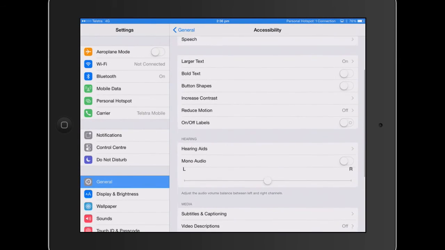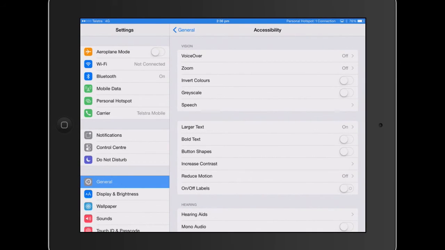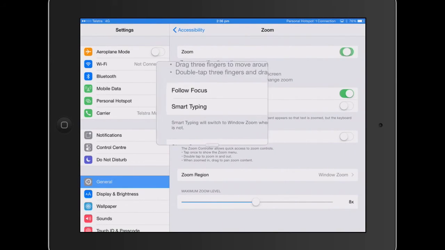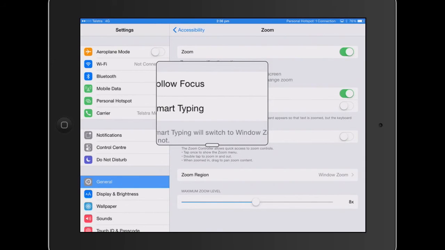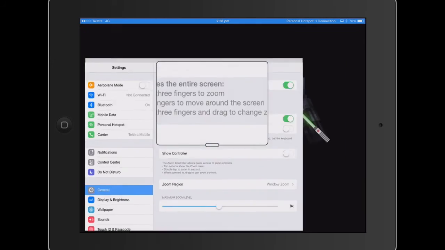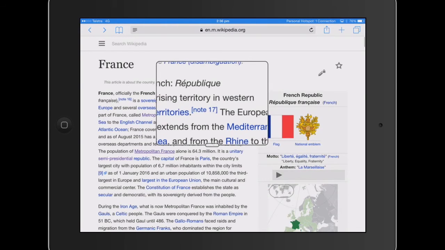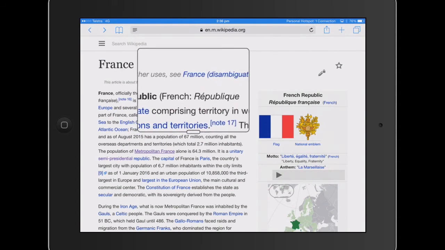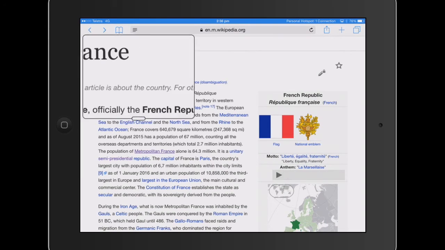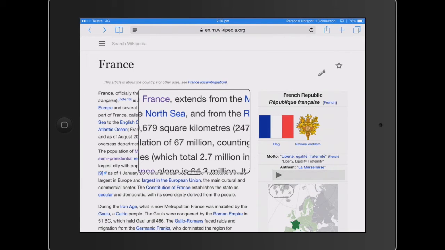There was another thing that I just wanted to show you there. We've got things like Zoom. You can turn your Zoom on, and you can see there, now that I have my Zoom on, when I go to my websites, for example, I can take a closer look at some of the text that's in there. The iPad is full of these fantastic accessibility features that we need to take a closer look at and really help our students with using technology to help them learn.